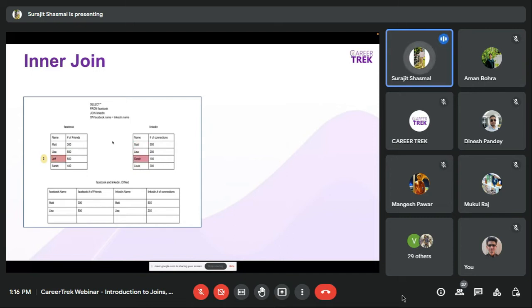When this matches, this entire row comes and sits beside it. Now let's see how it works. Suppose I'm doing an inner join. The first thing I'm doing is on the name. First it will come on the name, and it will see the first name.